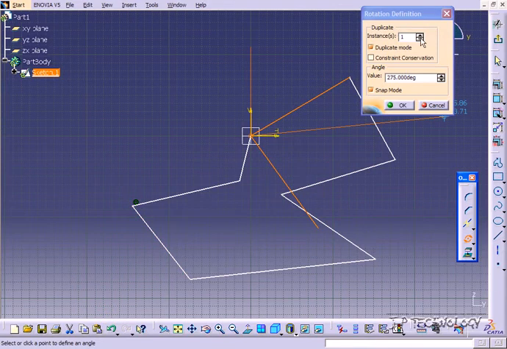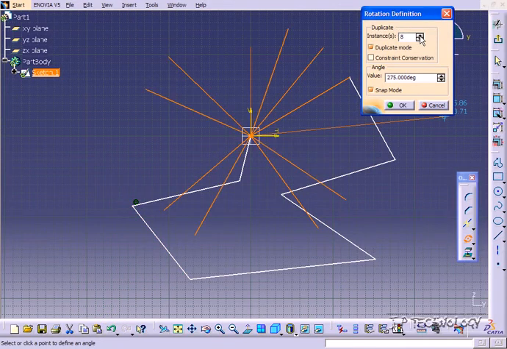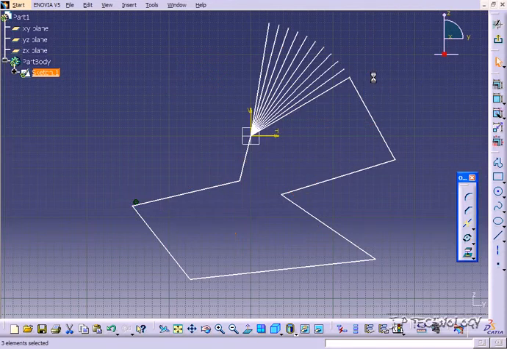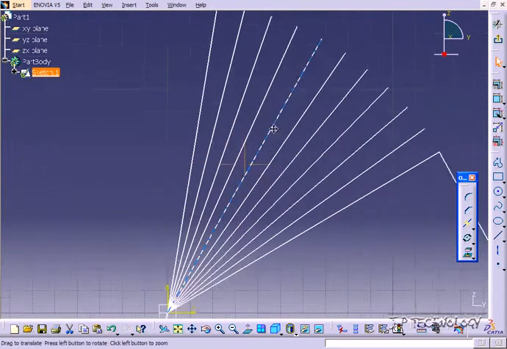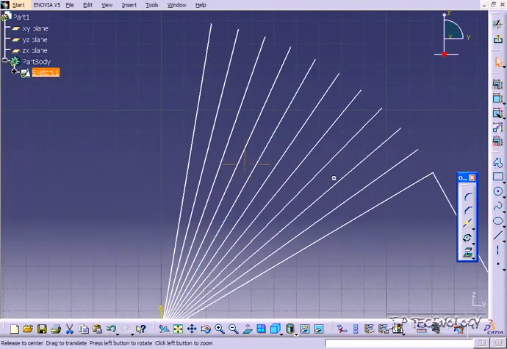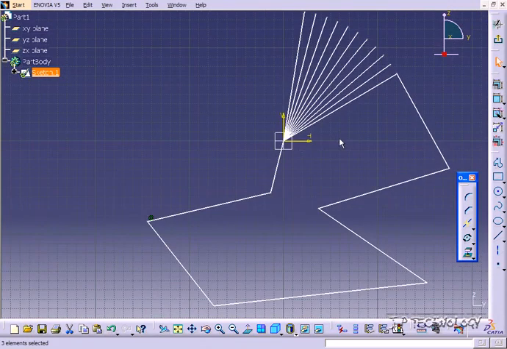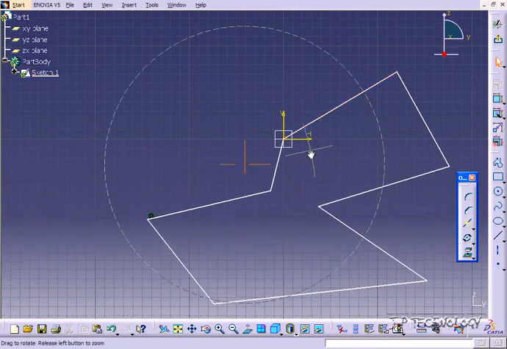Now this time we're going to make 10 instances. And we're going to make the angle in between each one 5 degrees. Click OK. And now we have that line at 5-degree increments all the way around. Now press Ctrl Z and we'll get rid of those.